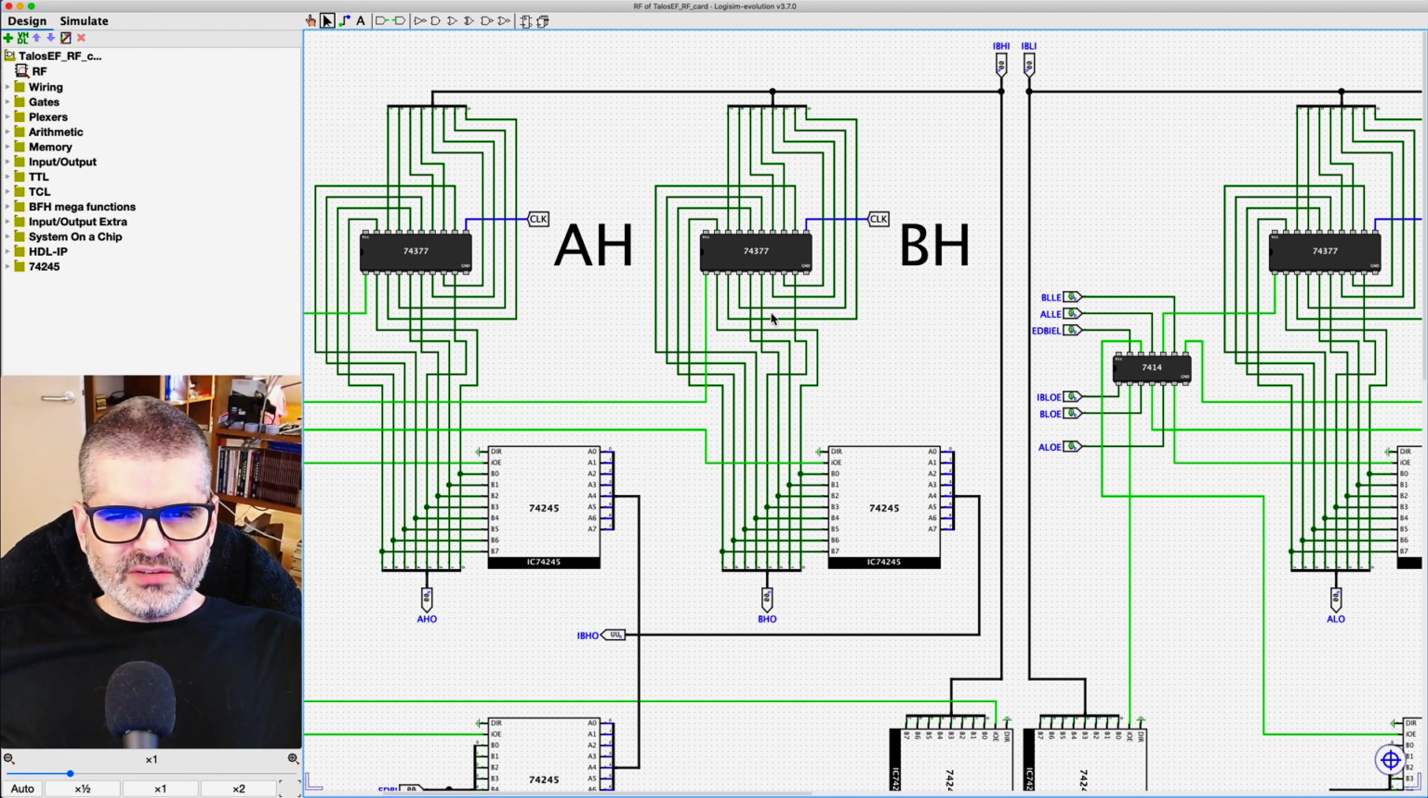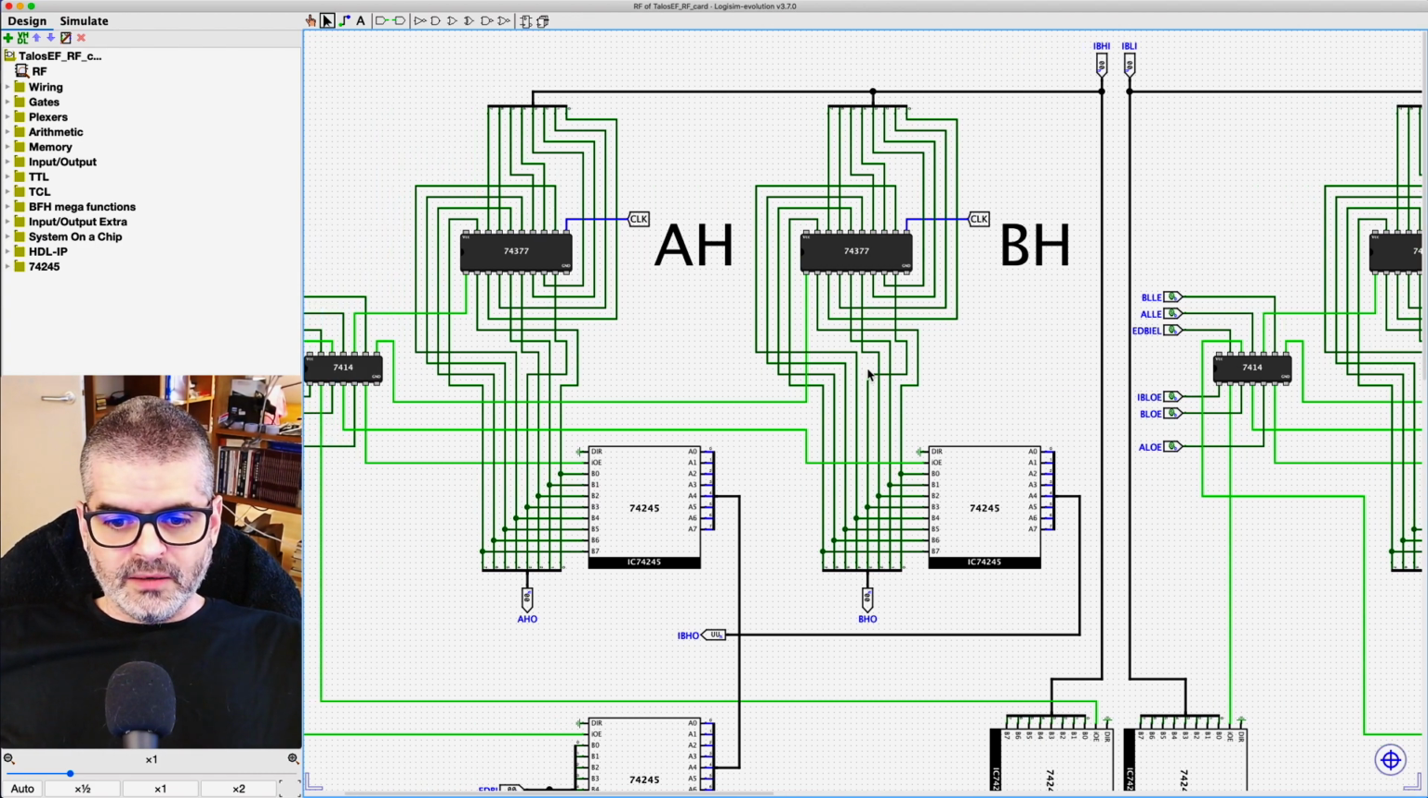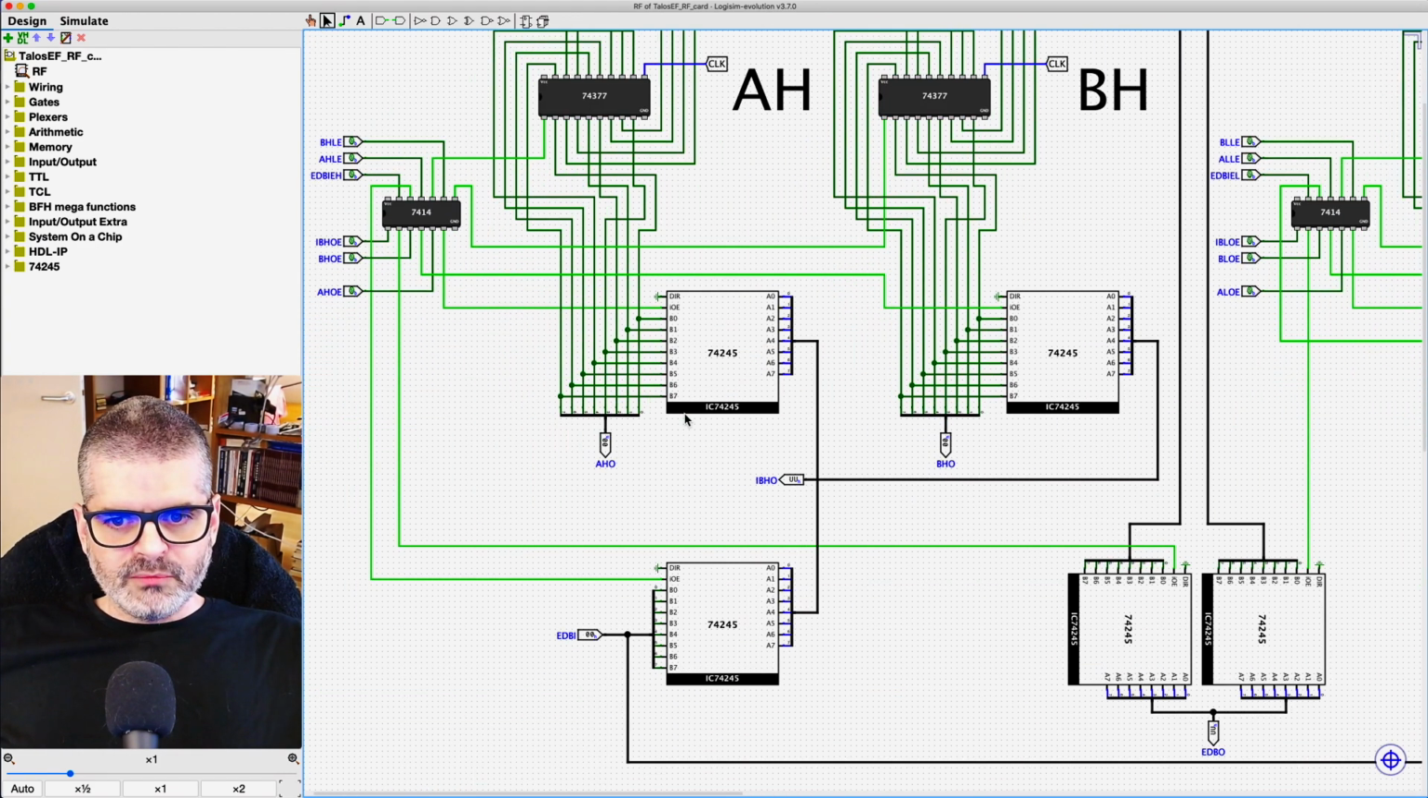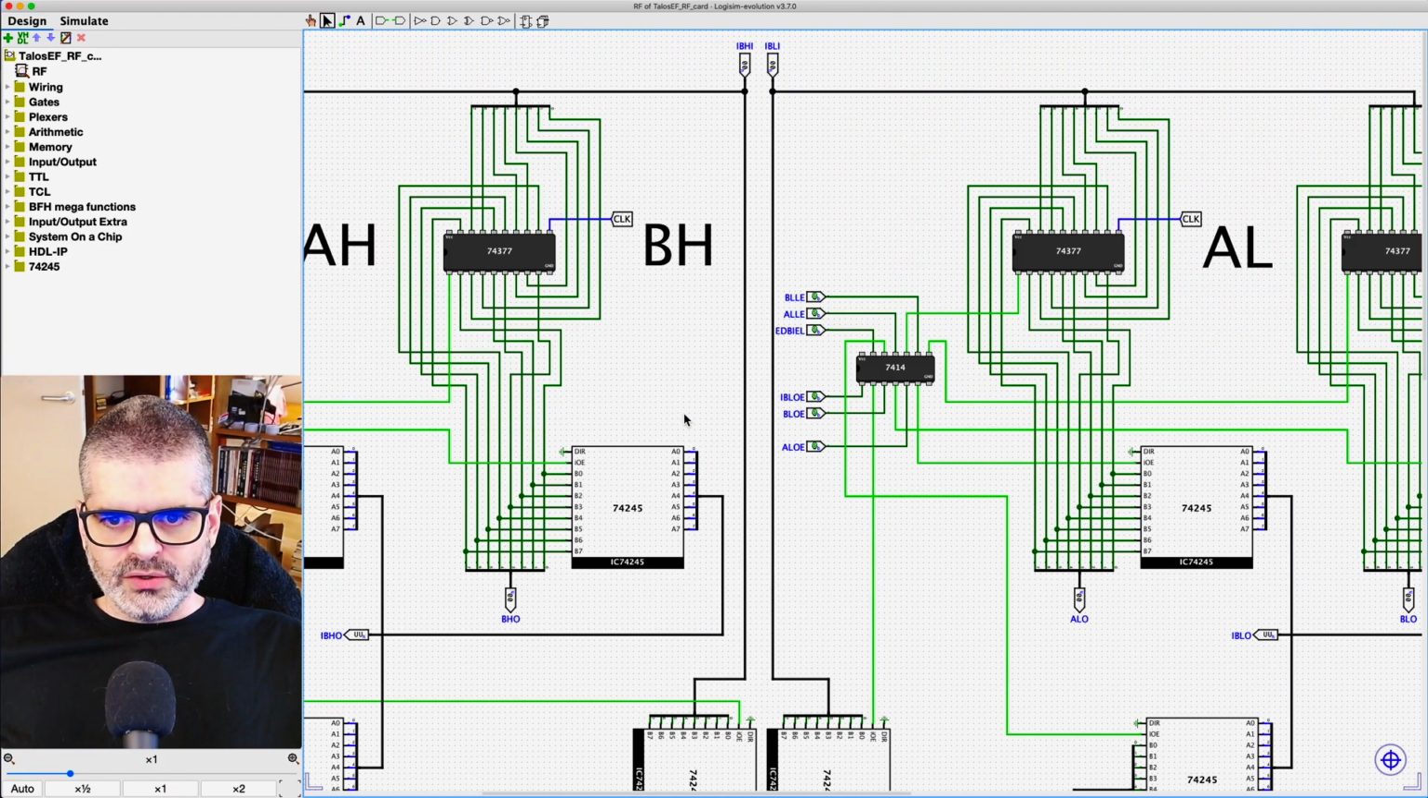I mentioned something now that I forgot to mention when I was showing the same kind of diagram for the ALU card. Everything that I'm showing you here, you can import into another Logisim simulation as a component.